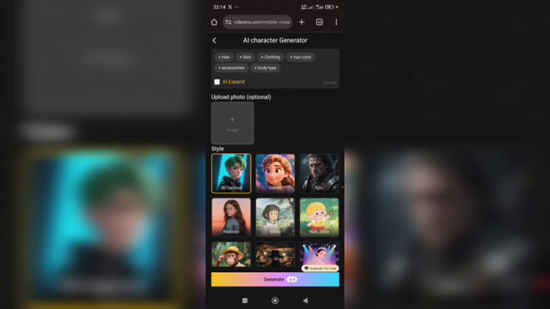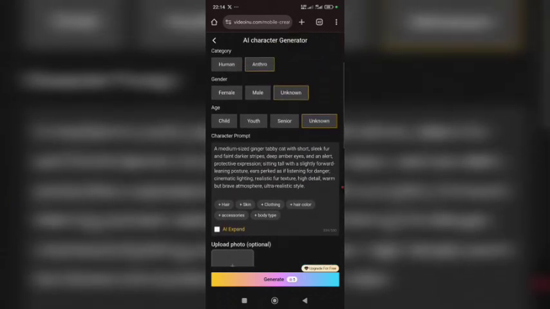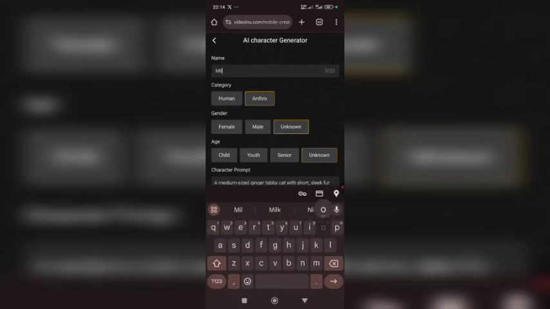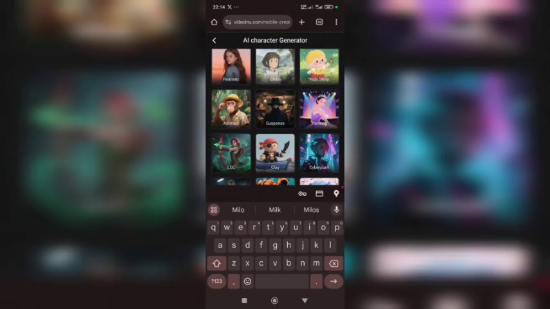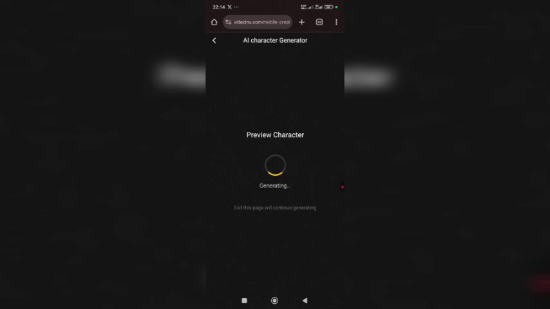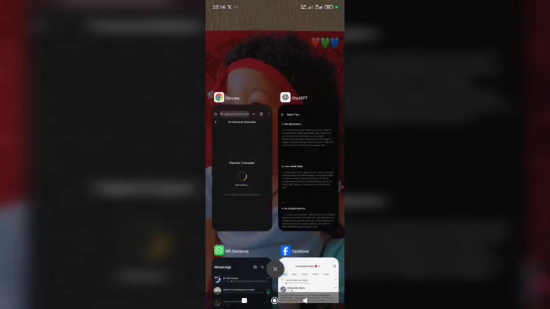As you're generating it, you're generating with your 5 coins. So we'll click on, okay, name is required, it's true. So the name up here, we'll put Milo. So Milo, we'll now click on generate. It's generating. While it's generating, we'll now come over here.